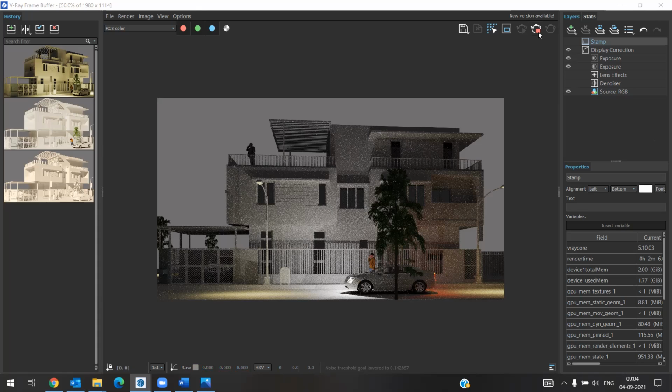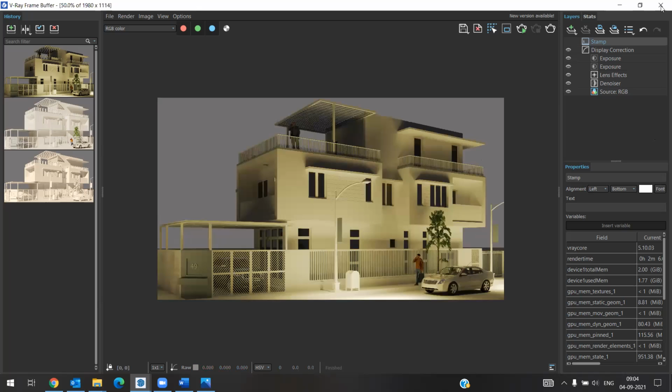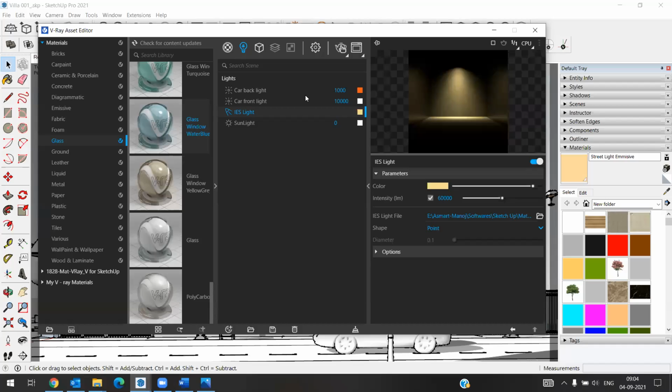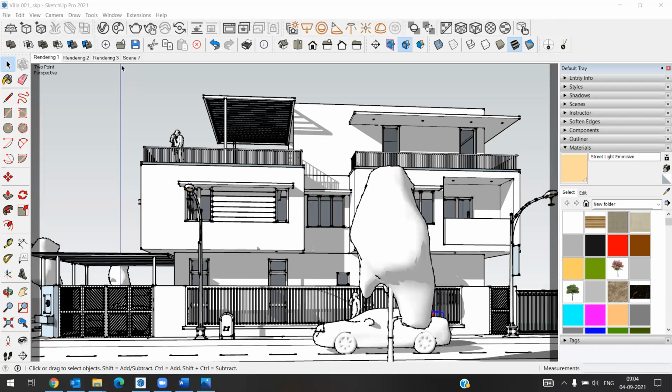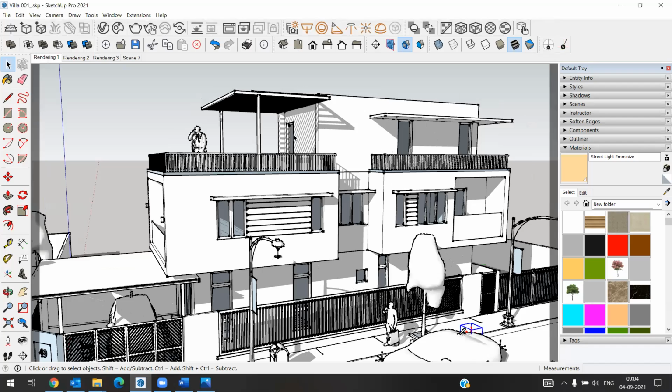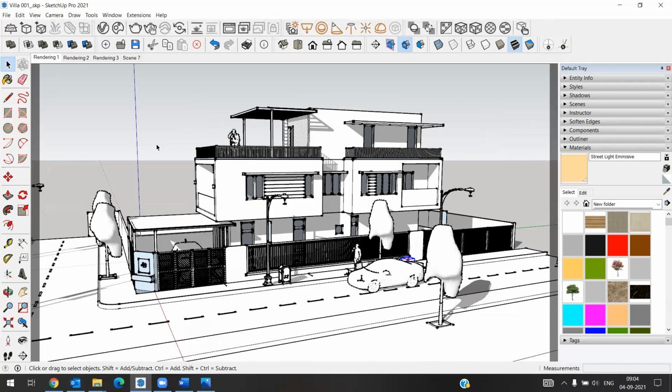Okay, I'll stop here. So you can change this as a street light. For each and every material and light, you have to define individual names. Okay, this is how we'll do things.